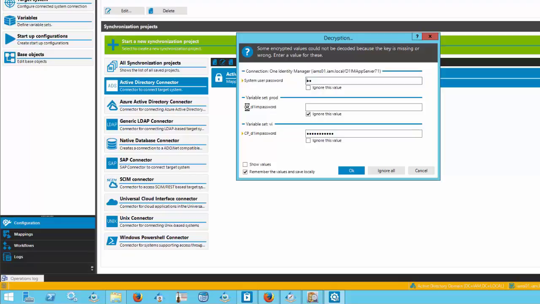But this leads to problems when you have more than one variable set in your synchronization project, or when you open up the synchronization project and you want to take a look in one of the target systems using the target system browser. You would have to enter all the passwords, because in the 7.0 releases, when you enter a password and then click on save, the value would be overwritten, and when you did not enter a correct password, your synchronization project would not work anymore. So with 7.1 we changed that behavior.